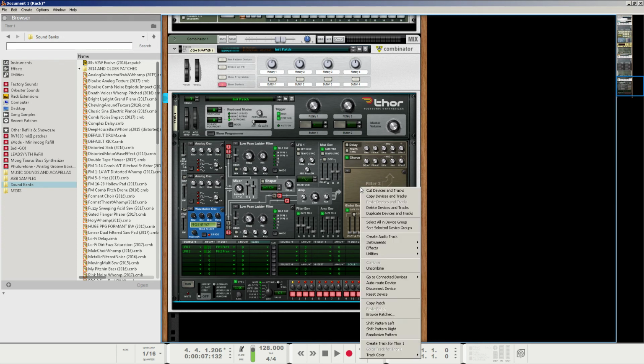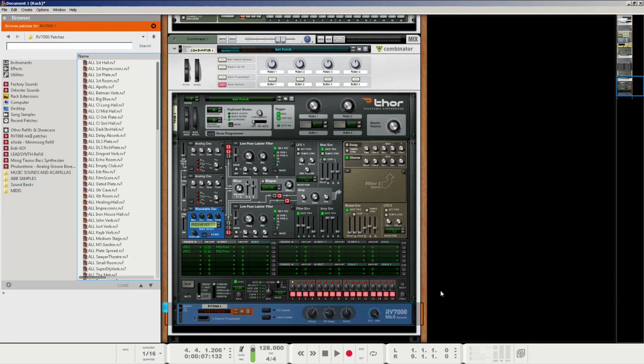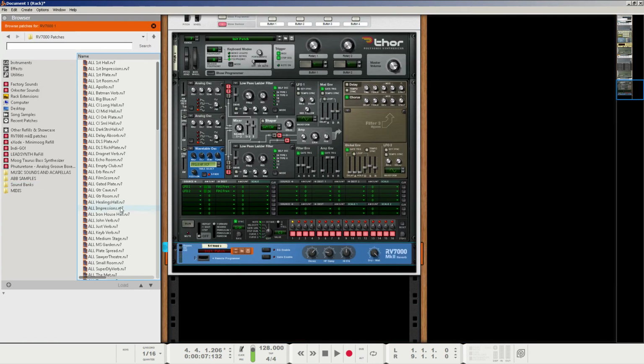But what I'm going to do is I'm just going to add a reverb to it essentially. Right click on it, effects, RV7000. I'm just going to make it a default patch. I'm going to make it a first hall. Very first thing it is. I turned down the dry wet to about maybe 56, just so more of the dry is in instead of the wet.